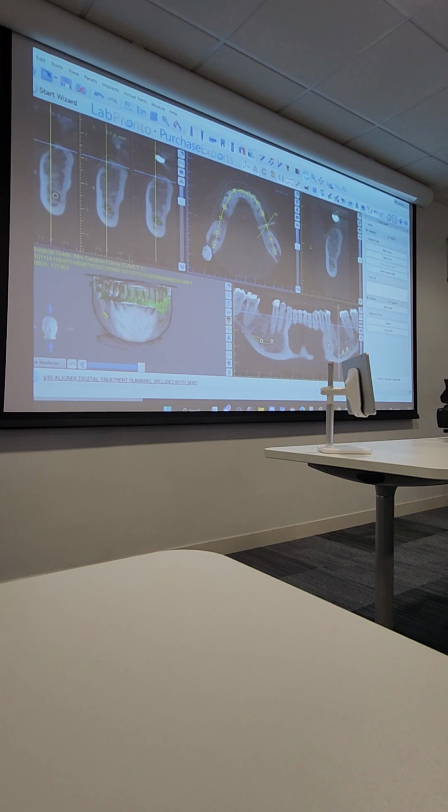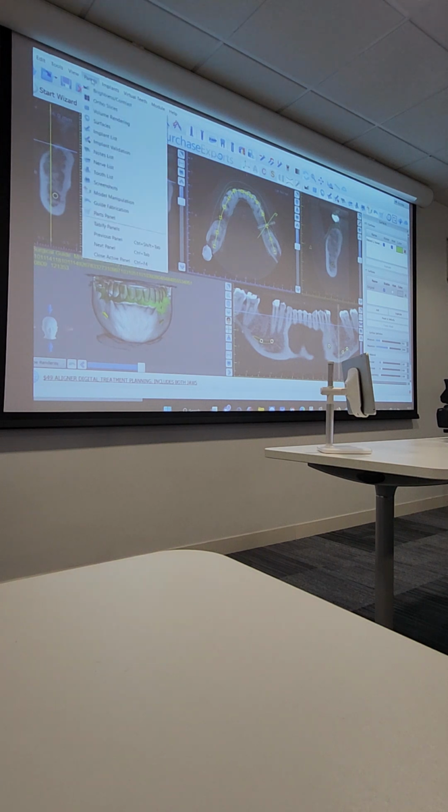Yeah? Don't worry about the rest. Where's the guide panel? It should be on your right. And if you go to panels up here, you got it now? Yeah, I've got the surfaces. So surfaces, and then you've got implant list and guide fabrication.